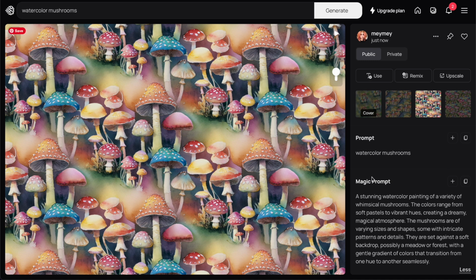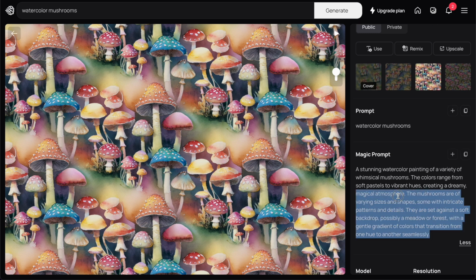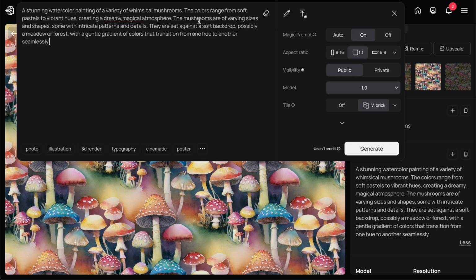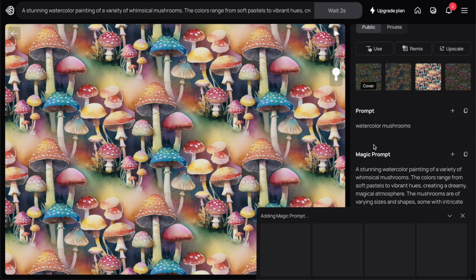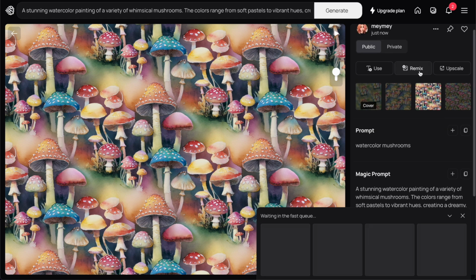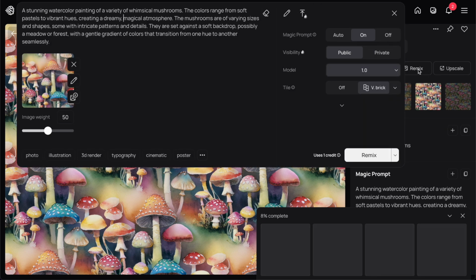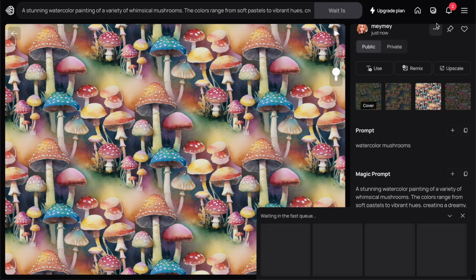However, I don't like what it did now. So I have two options. One, I can just copy paste this. And this is my new pattern. Again, they keep forgetting spaces, and generate. Or I can remix this existing work. Let's also do the remix.